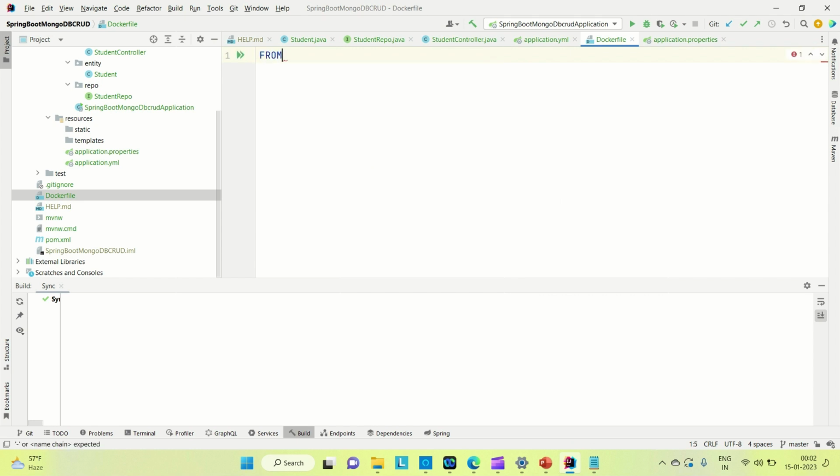We are using OpenJDK for our application, and the OpenJDK version that I'm going to use is 17. Okay, now we need to create the jar file for this application. So I'm just going to add the jar file to this target location. And let's say our jar file name would be Spring Boot Docker MongoDB, something like that.